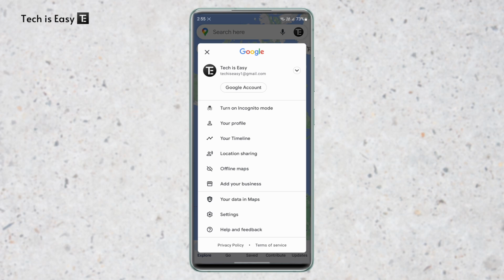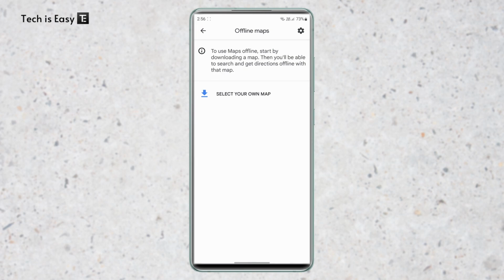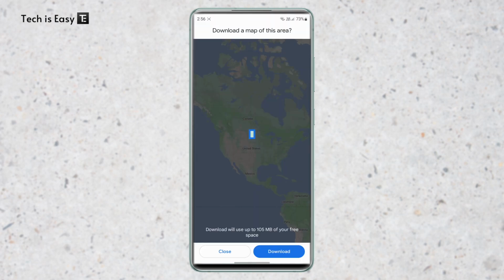After that, you'll find an option called Offline Maps. So it's written over here, and from here, we can download a map. To download it, just click on Select Your Own Map. And now as you can see, a blue box has come here. So over here, you can zoom in or zoom out based on the part of the map that you want to download. And at the bottom, you can see the size of the map that you're downloading.